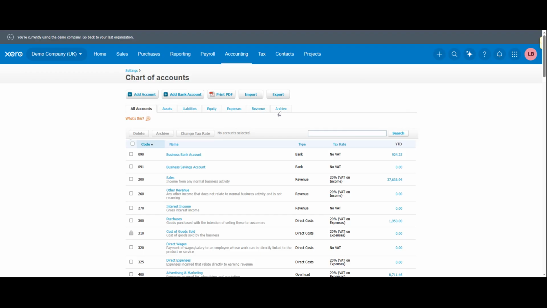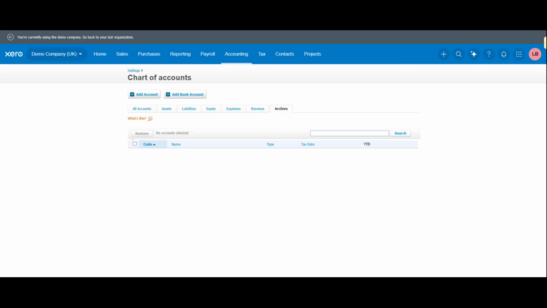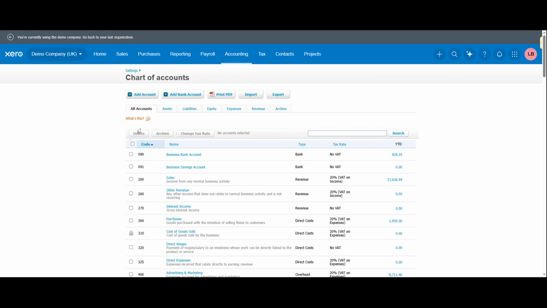Click on that tab and search for the account code that you are trying to use on the bill. If you find it listed there, that means the account has been archived. To fix this, simply tick the checkbox next to the account and click Restore. This will reactivate the account and allow you to use it again on bills and other transactions. After restoring it, go back to your bill, reselect the correct account if necessary, and then try saving or approving the bill again. That should resolve the issue.